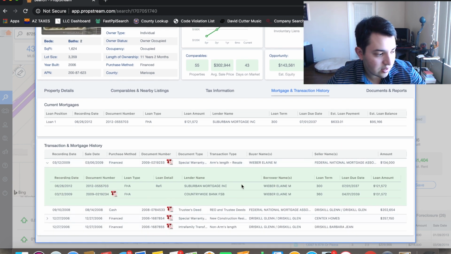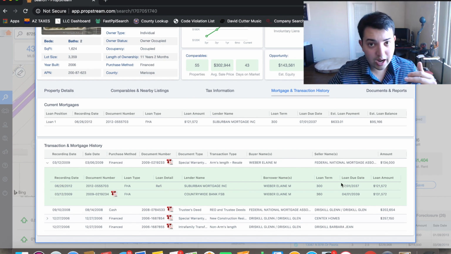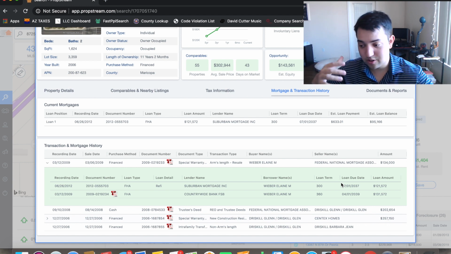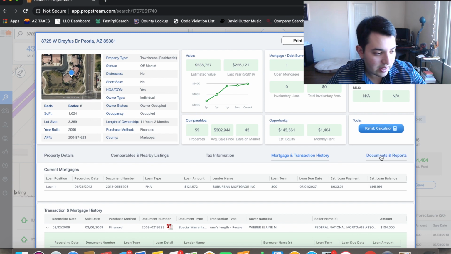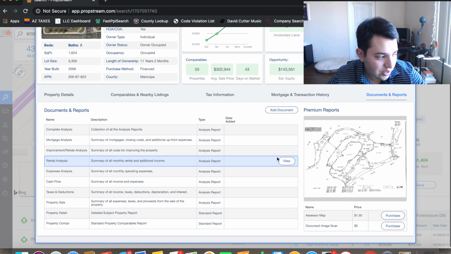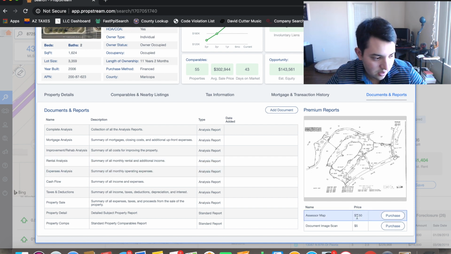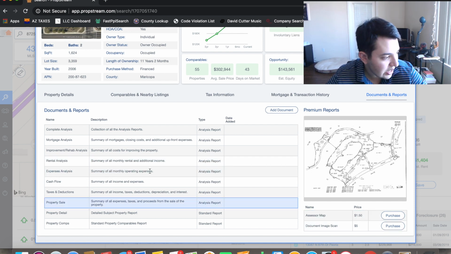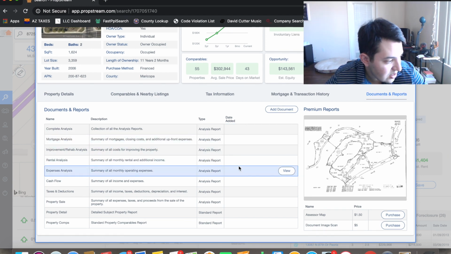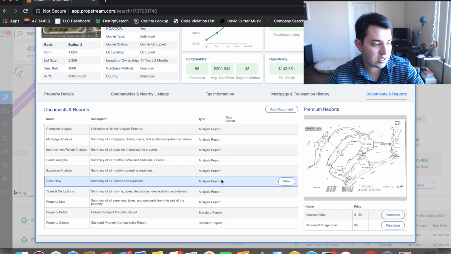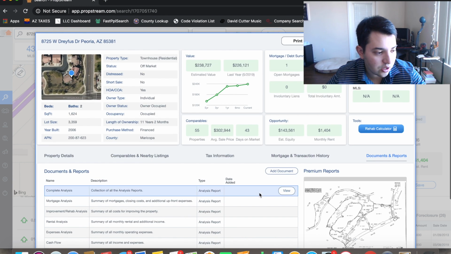This will show me basically who their lender was. So there is good information. Even if you're not doing wholesale real estate, maybe you're a mortgage guy, maybe you're a refi guy, whatever it is in real estate, this software can help you. And then there are documents and reports out here. I haven't really used this tab, but you can mess around with it. You can purchase assessor maps, document image scans. I haven't looked at this that much. Rental analysis. There are a lot of cool reports, and some of these are free too. You can go ahead and look up.